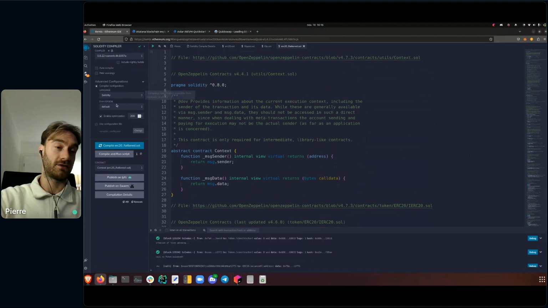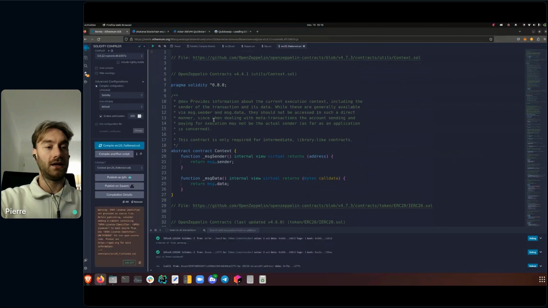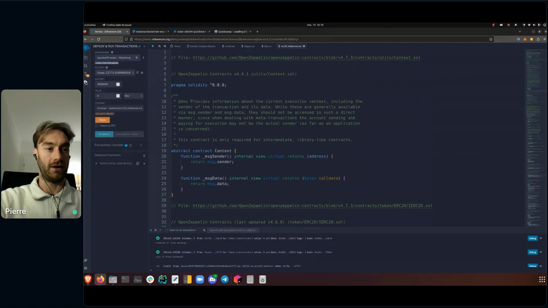So let's compile it. Here I will use this compiler, and you can click on advanced configurations. Language is Solidity, of course. EVM version is set to default, so you can keep it like this. And of course, it's better to enable optimization and set it to 200. Then you click on compile. It will compile it.